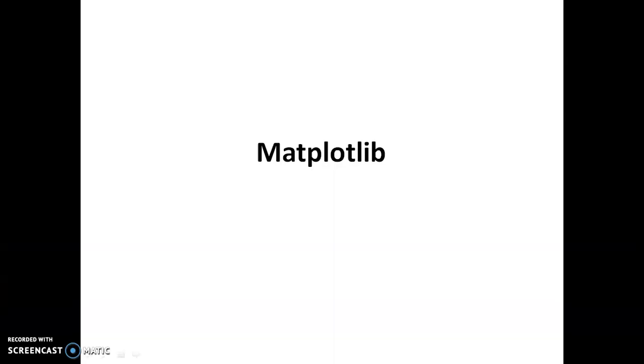Hello students, today we will start with the topic Matplotlib. Matplotlib is a third-party module which we generally use when we have to analyze data. It can work on the offline dataset as well as on the online dataset. As I said, this is a third-party module. That means I have to install this module by using the pip command.